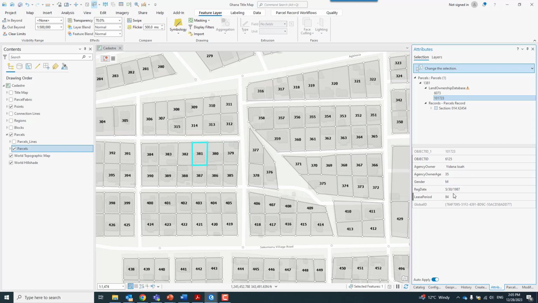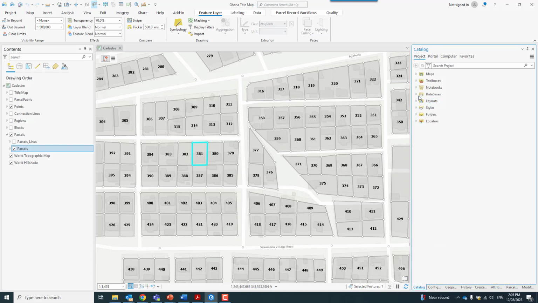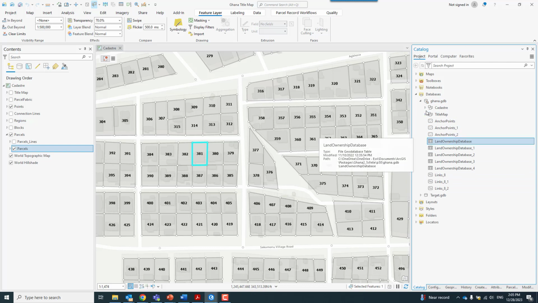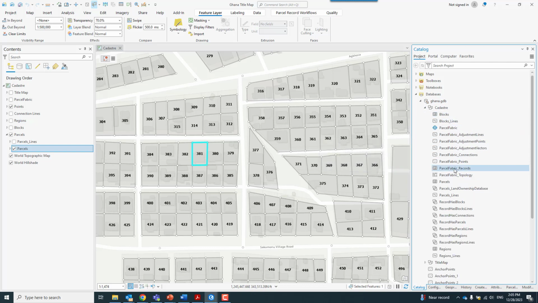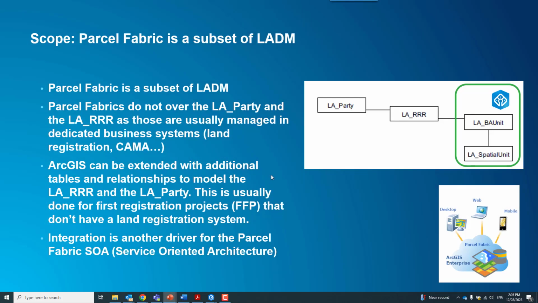So that's probably a couple, and registration date was so and so. As you can see, you can integrate. You can either model this in the geodatabase, and here it was actually modeled in the geodatabase. You can see that there is a land ownership database, and there's also a relationship class that ties the parcel to those owners.